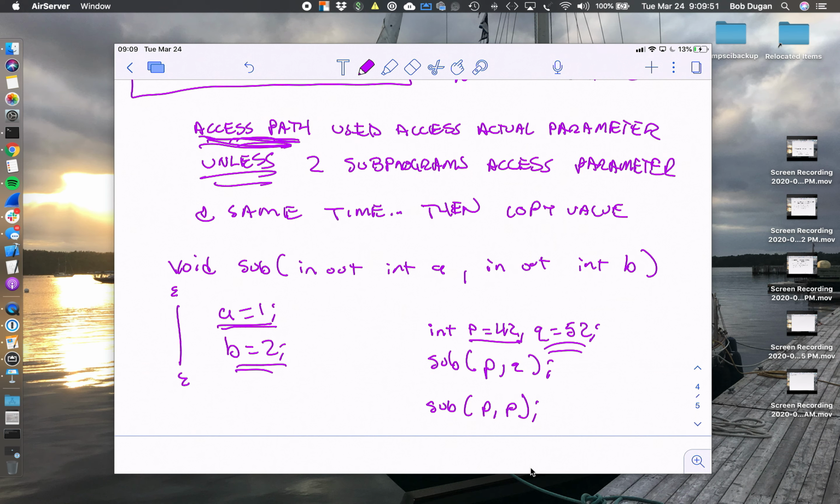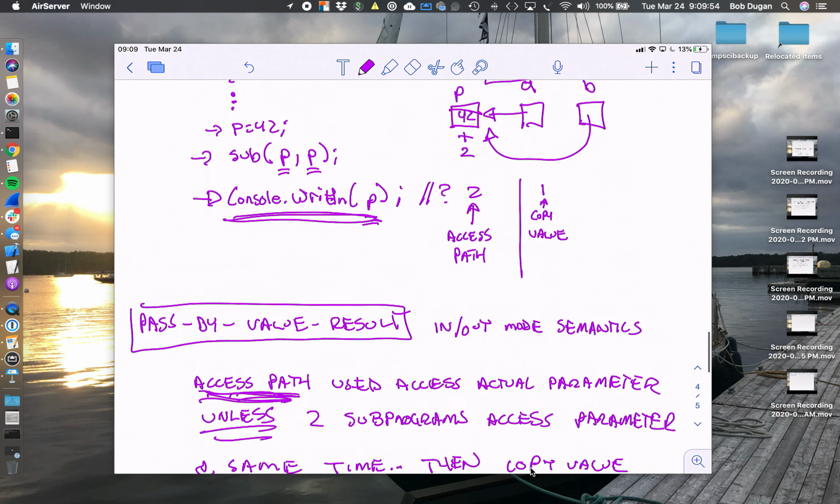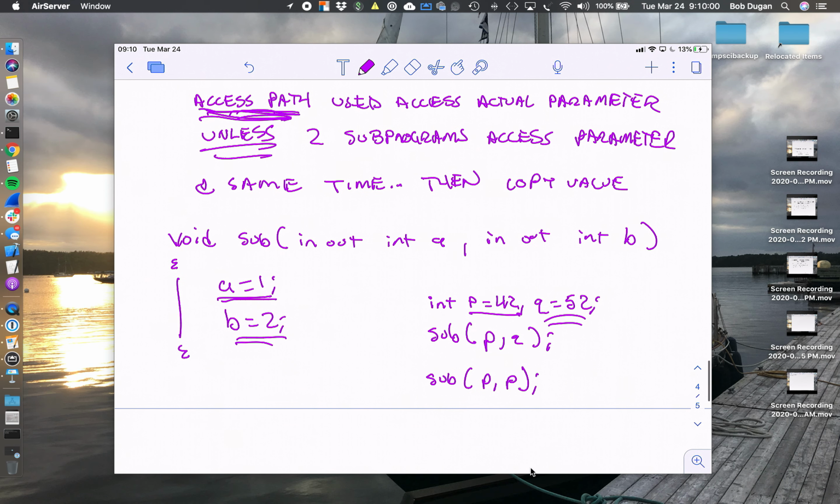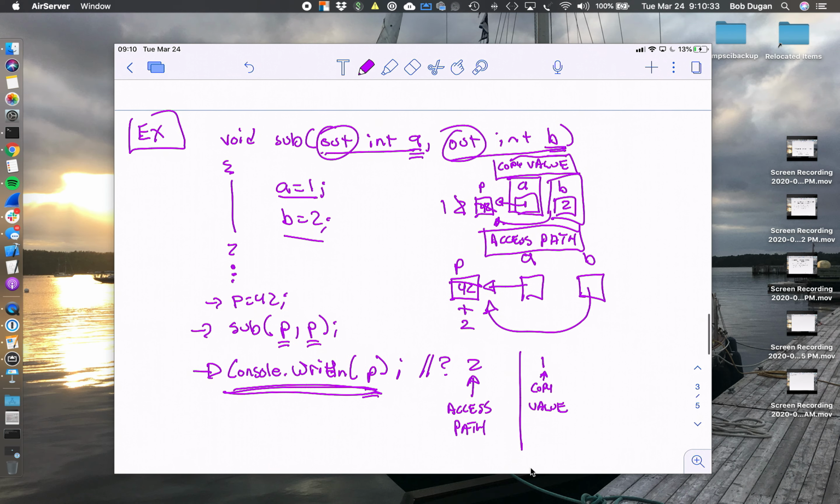All right, but if we did sub PP, we're back to basically that out mode example up here. And what's going to happen in this situation is that instead of doing things by access path, as soon as we determine that both A and B are linked to P, and we see that A is making a change to P, we're going to do things by copy value. And when we do things by copy value, it means that the end value of P is dependent on the ordering of how these local copies of A and B are placed in the stack, just like this example that we did up here.